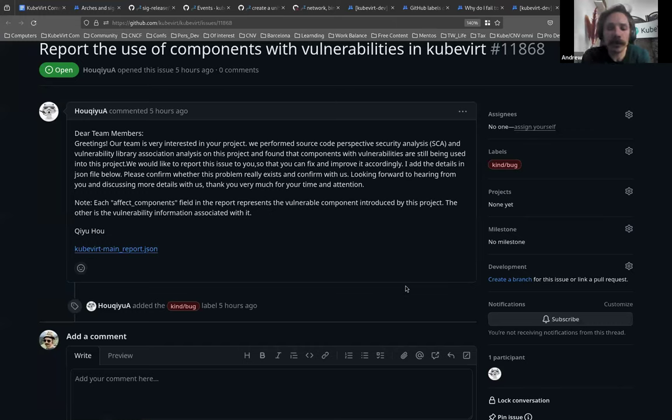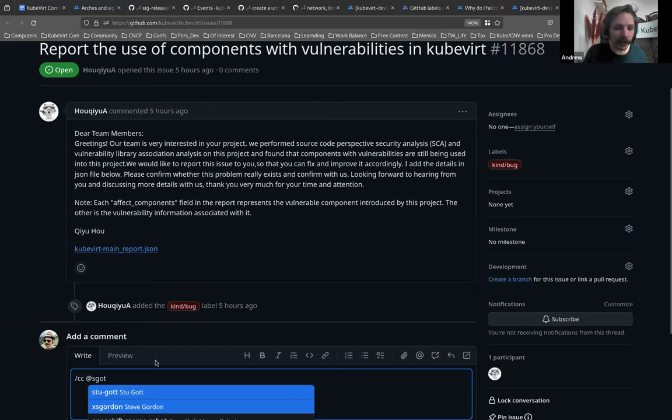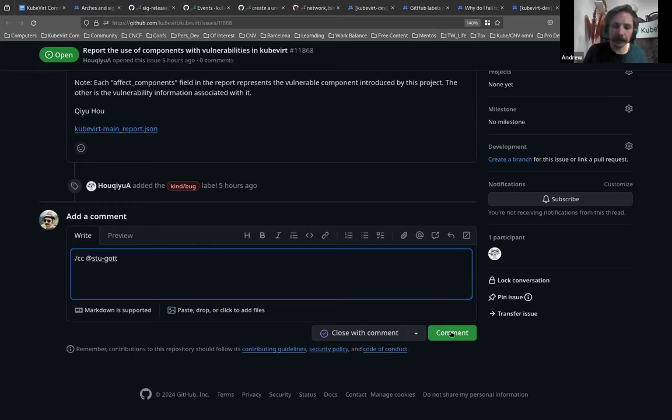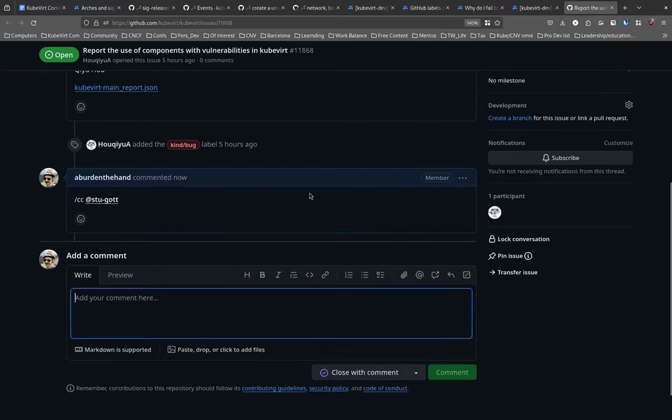Okay. The use of components with vulnerabilities in KubeVirt. Vulnerability library says that capacity is still being used in this project. I'd report this issue to you so you can fix and improve it accordingly. Excellent. Not that I'm picking on you, but I am just going to tag you in this because this follows on from some of the things we've been talking about regarding our graduation. Thank you. No, thank you.